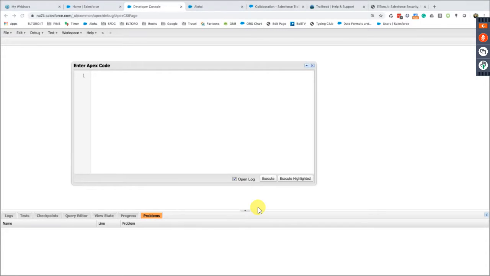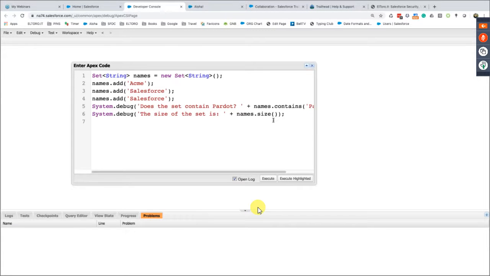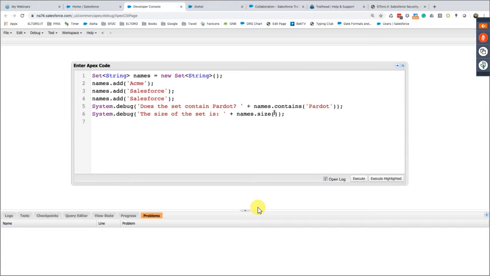I'm going to copy from the slides and paste one of the code samples that we just took a look at. So it's a set of names, and we're going to add Acme, Salesforce, and Salesforce. Does it contain Pardot? Does it contain Salesforce? And then, what's the size of the collection? The size of the collection is name size.